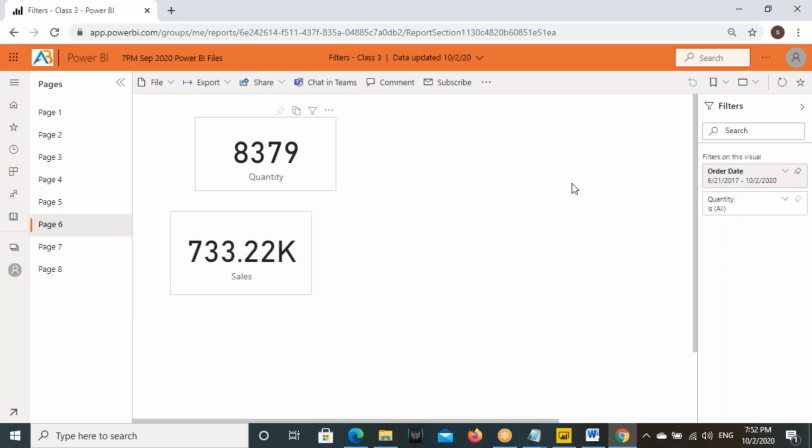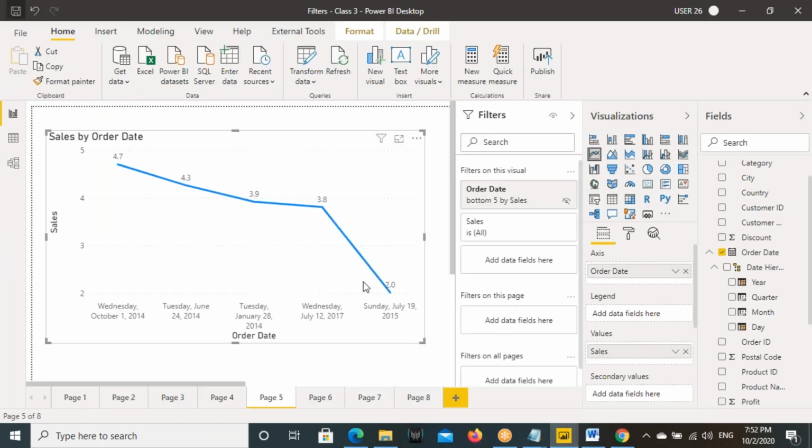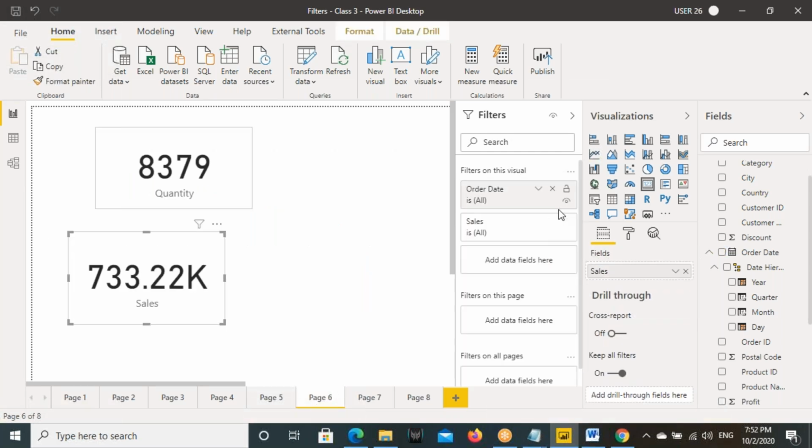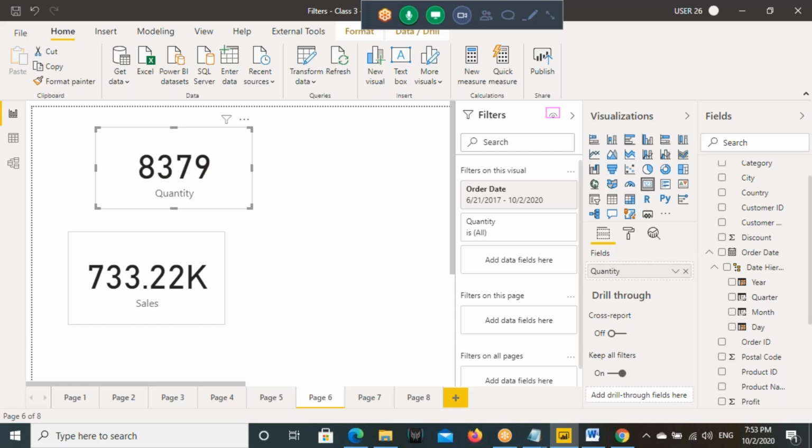So if you don't want to show an individual filter to the client, you can go to that visual and use the hide filter option. If you want to lock the filter, you can lock it. But in the majority of real-time cases, what we will do is hide the complete filters pane.